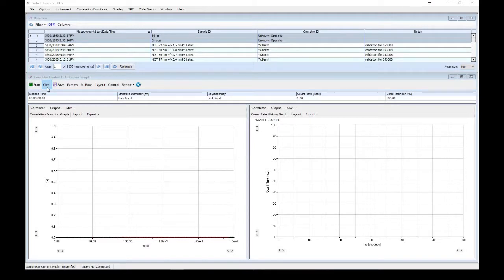Clear will clear any collected data from the window. The Save button will make sure your measurement is saved to the database. This is useful for saving a measurement that is stopped before the set measurement time.